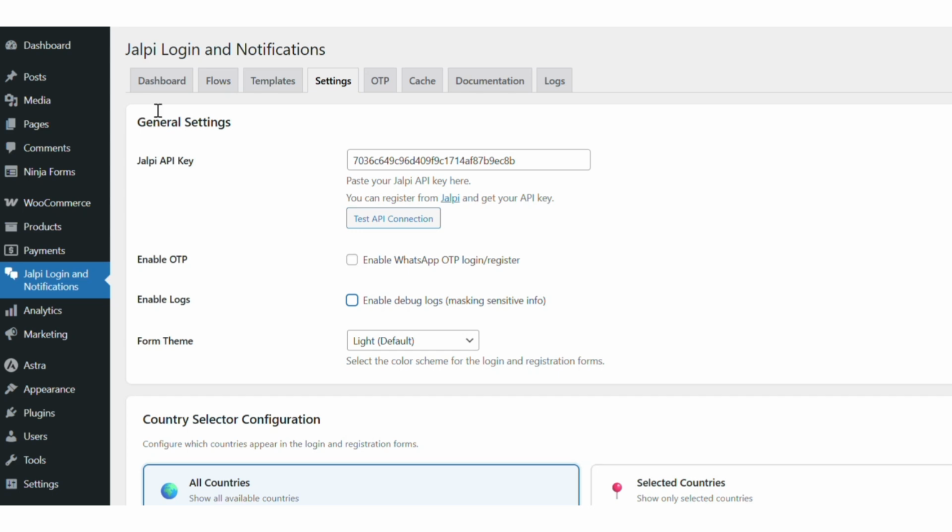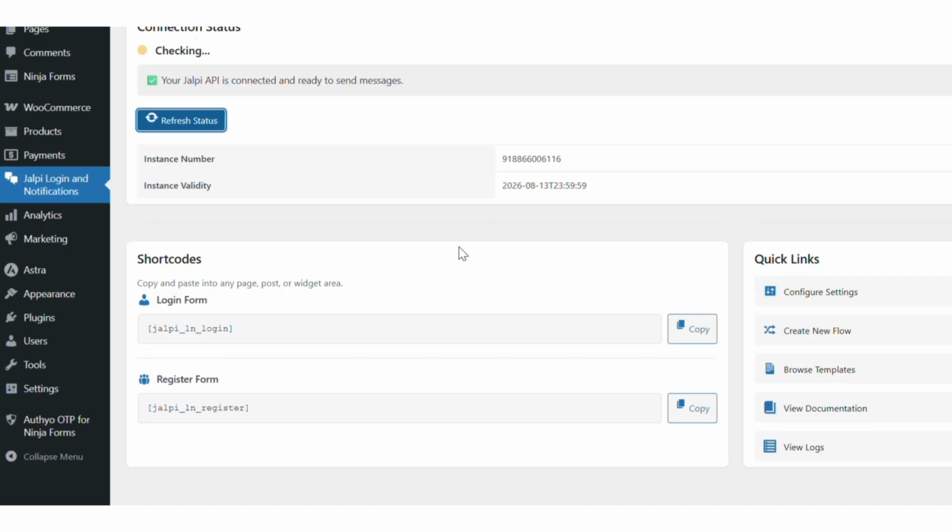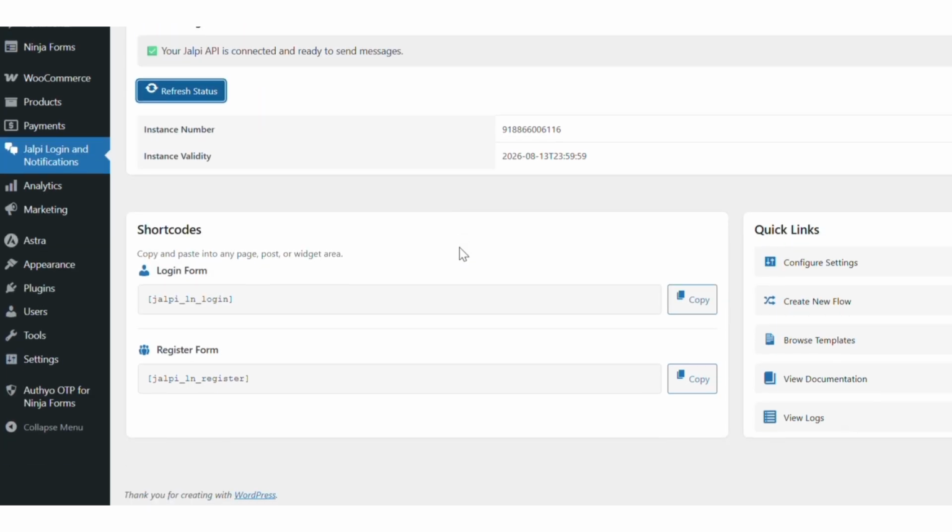On this page, you will see two additional options: Enable OTP and Enable Logs. If you want customers to verify their mobile number using OTP during login or registration, you can enable the OTP option from the settings. In the dashboard, just below the API connection status, you will find the required shortcodes.